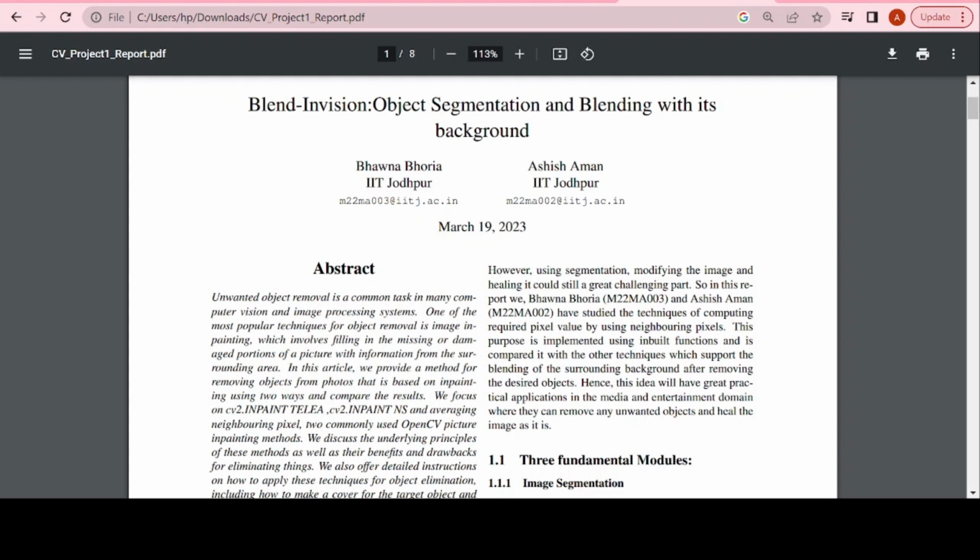To the viewer, this video will demonstrate the Blend-Invision project. Blend-Invision is a general purpose application for unwanted object removal from an image. The object will be removed in such a way that it would look as if the object was not originally present in the image.